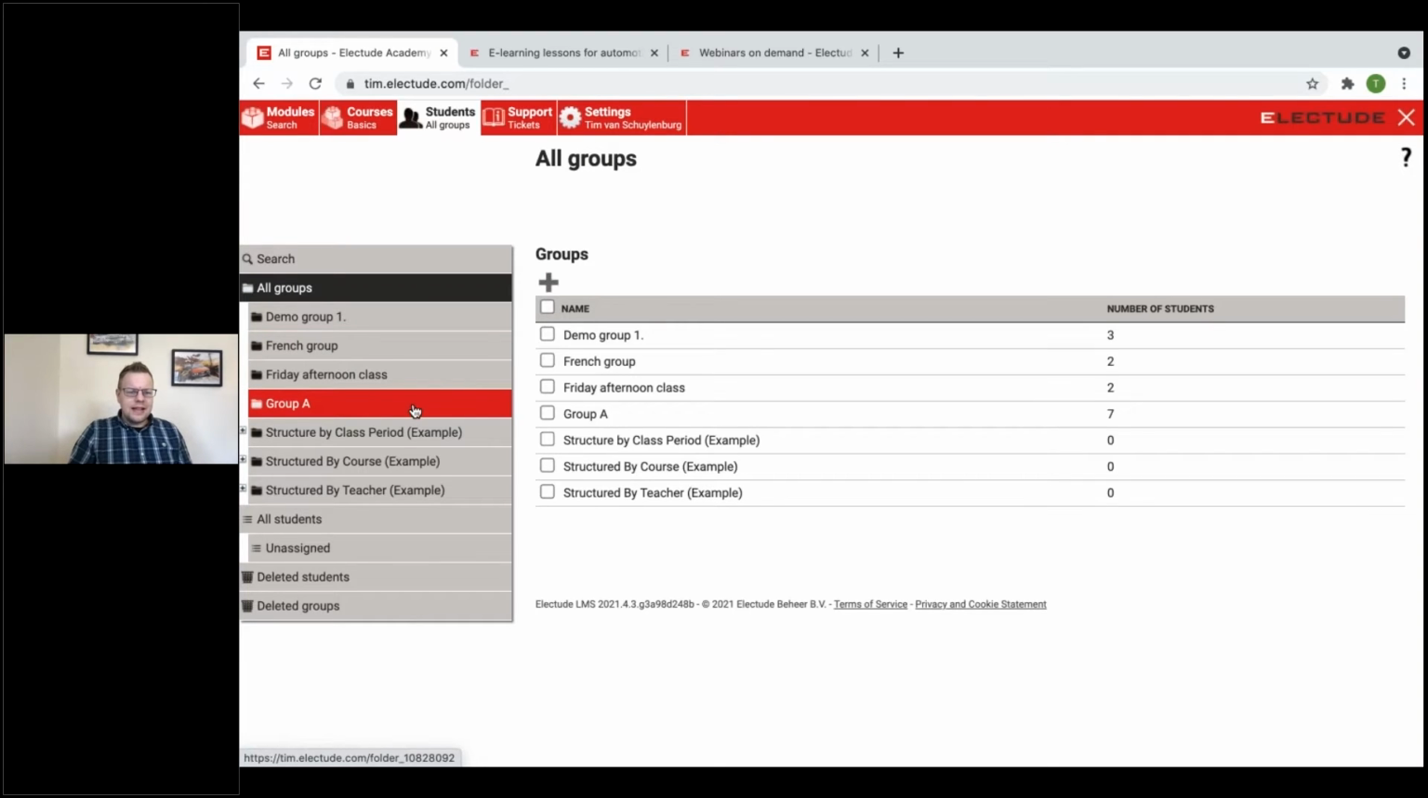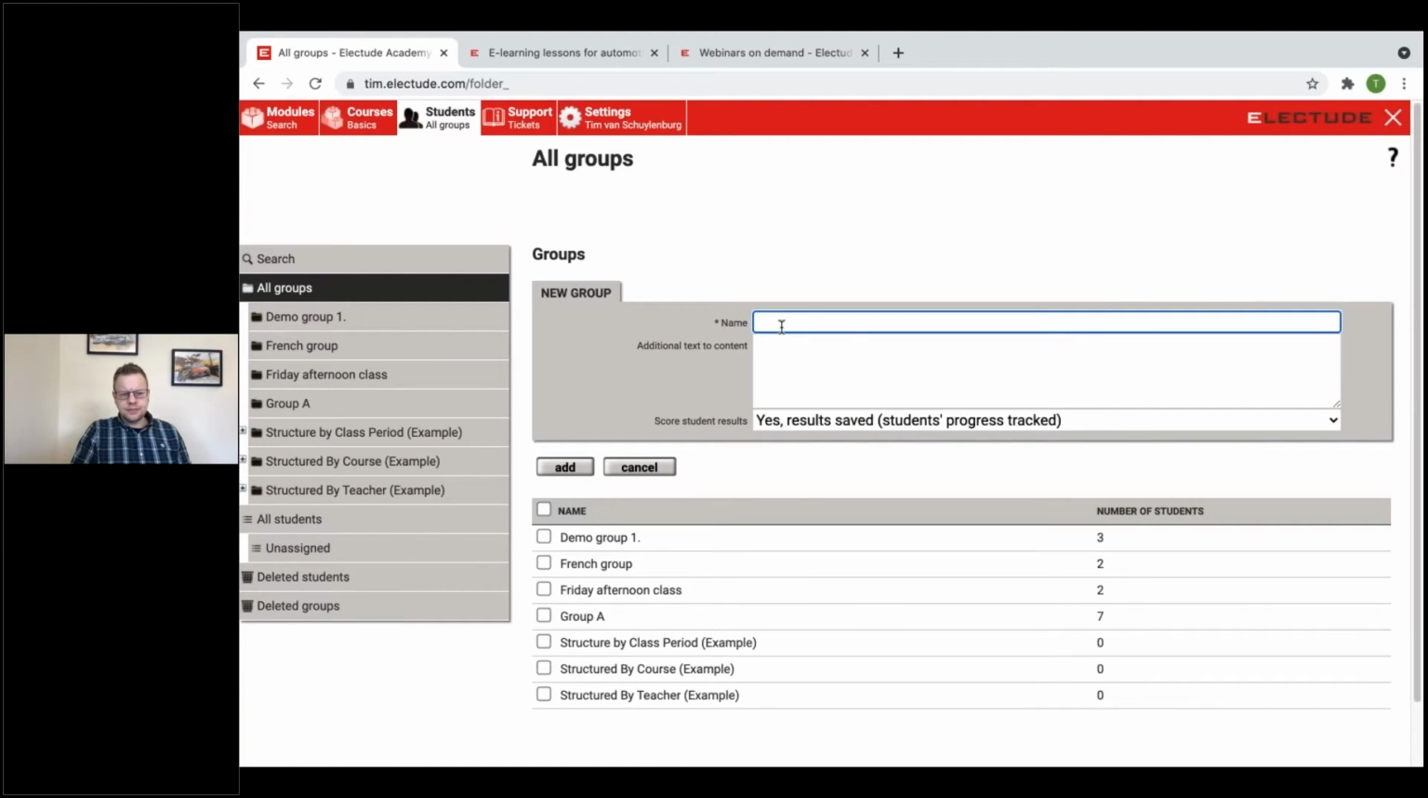All right, let's start creating our group. So again, I'm here in the student tab, click on all groups, and here in the middle of your screen, you see the plus under groups. Let's click on that plus. Here I can say the group name.